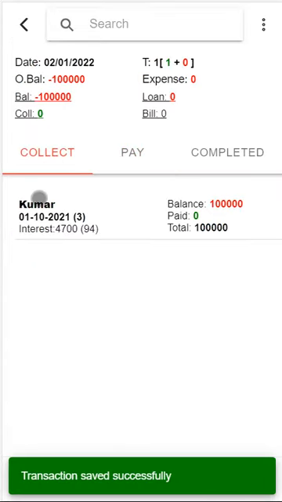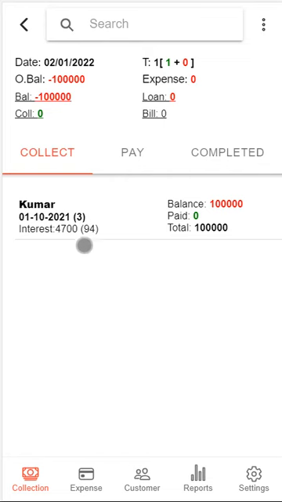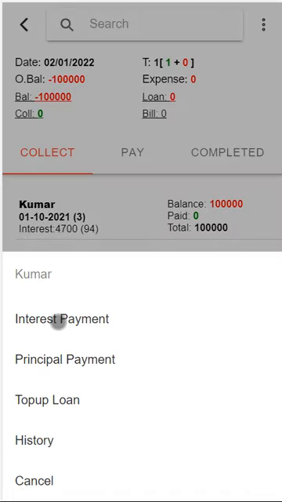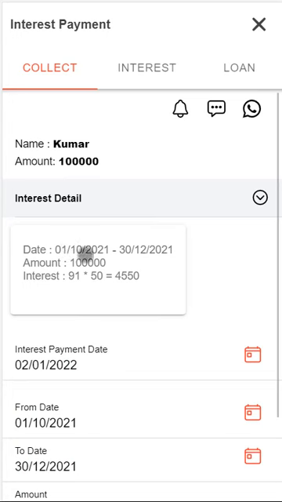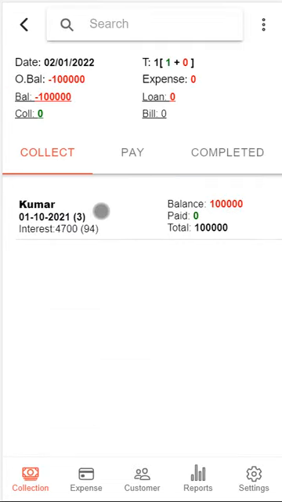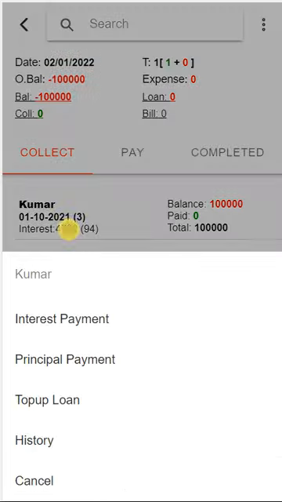When you go to collect, it says it's been almost 3 months, 94 days, and the total interest amount is 4,700. When you click here and go to interest payment, you can select interest detail. It says 1st October to 30th December, which comes to around 4,550. So overall for 94 days it is 4,700, but until then it says 4,550.